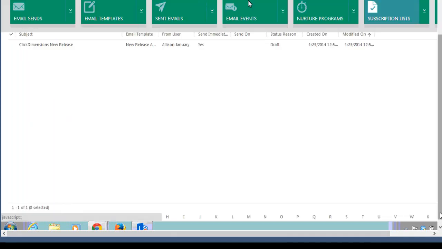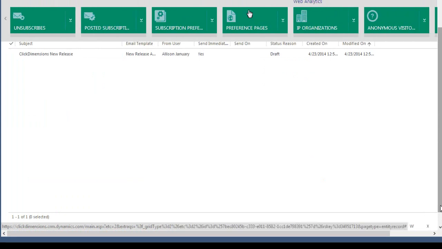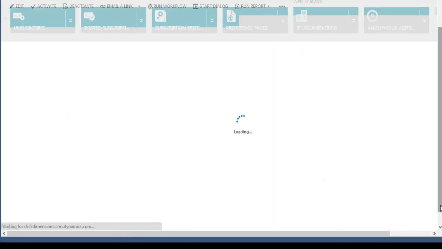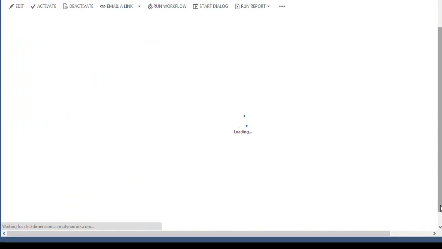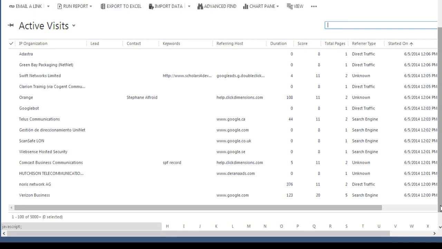So I want to discuss what it looks like when somebody comes to our website before they actually download this content from us. So with ClickDimensions, you can pull in everyone that's currently visiting your site. You can pull in their referring hosts, their keywords, typically for Bing or Yahoo or LinkedIn and things of that nature. Also on this visit record, you can see we can pull in their browser and things of that nature.